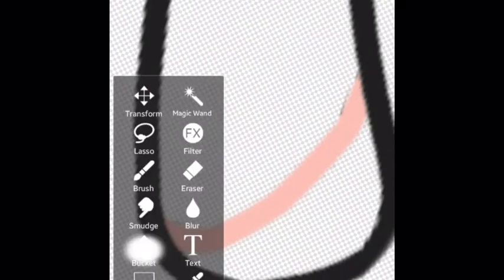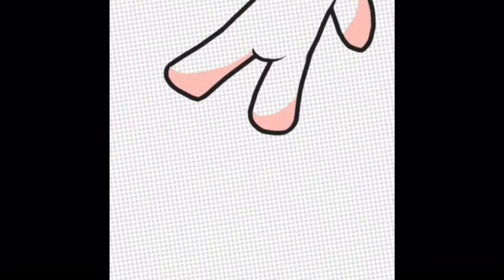So then, marshmallow people, I should have done something better, but also try to smoothen things out when you're doodling, because it really helps. It makes it look really nice and neat.